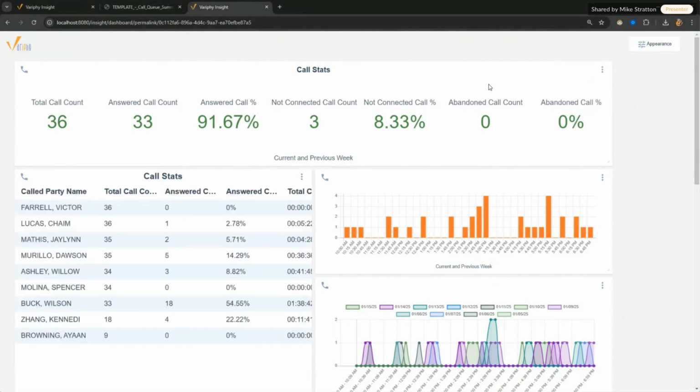So if you want to put this on a TV screen somewhere, or share it with managers or other users who you want to see the data but you don't want to give access to, or maybe they don't want access, you can give them a permalink. The permalinks don't change, so they can bookmark this link and come back to it.